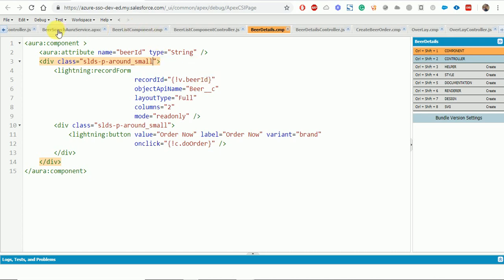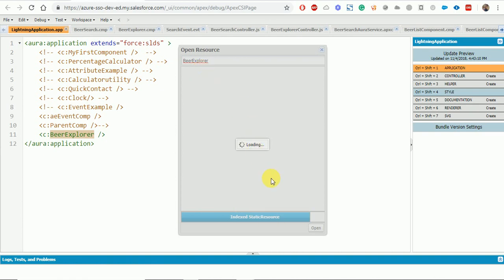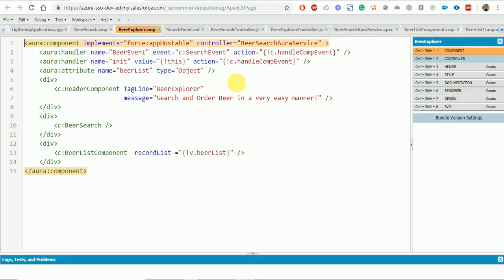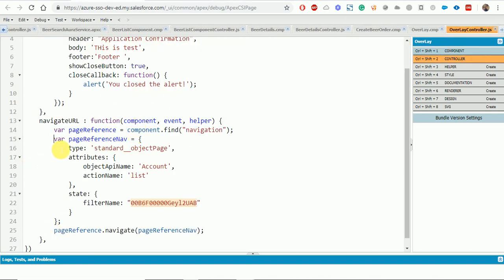no, let's take an example where we get some data. We want to navigate to BeerExplorer. So first, what we need to do is implement an interface that is called lightning:isUrlAddressable. And then in our navigate controller of JavaScript, we'll change the object this page reference.